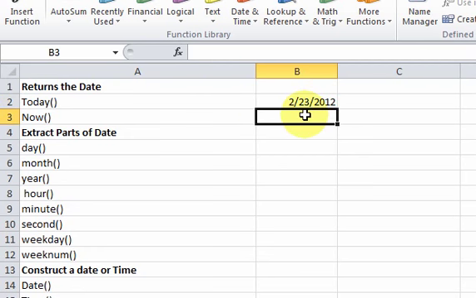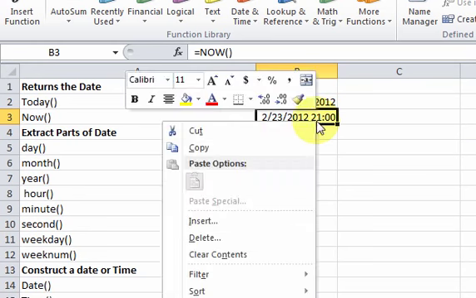If you want the current exact date and time as of right now, then you use this now function. Again, it doesn't take any parameters, just empty. There's nothing between the parentheses. You just hit enter, and what do you get here? You get the current date and the time. So right now it is 9 o'clock, and this is in military time.